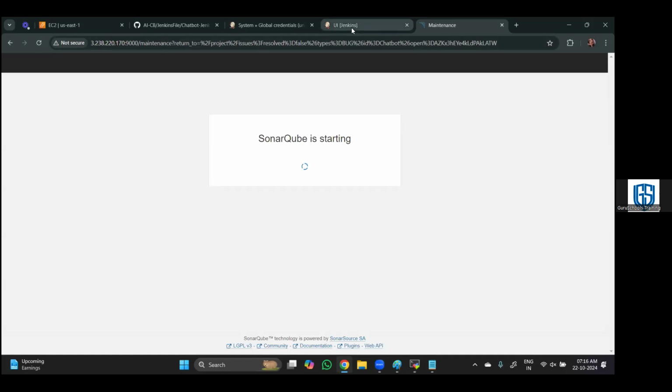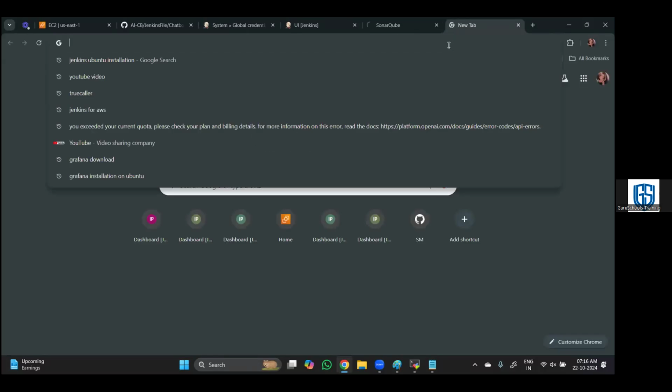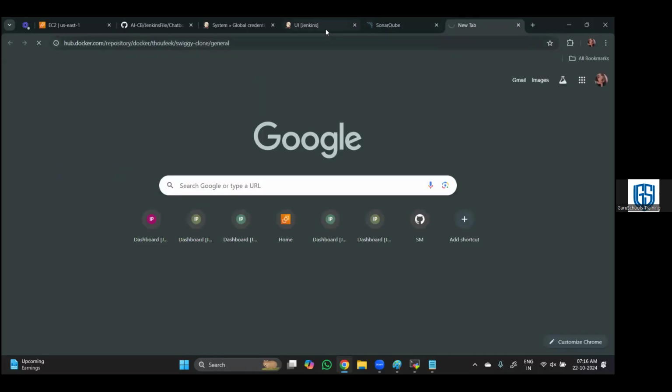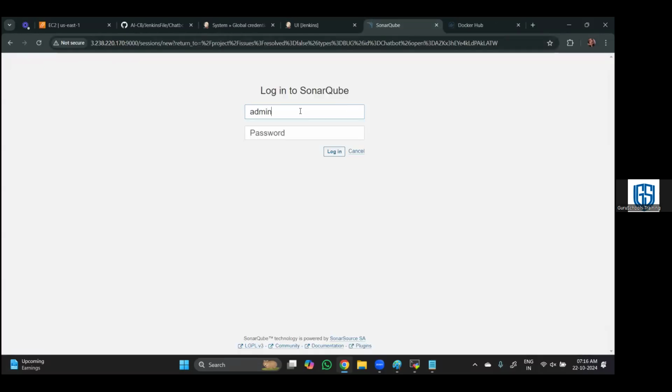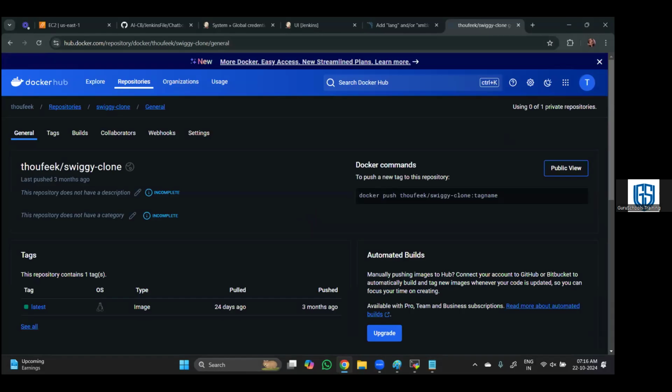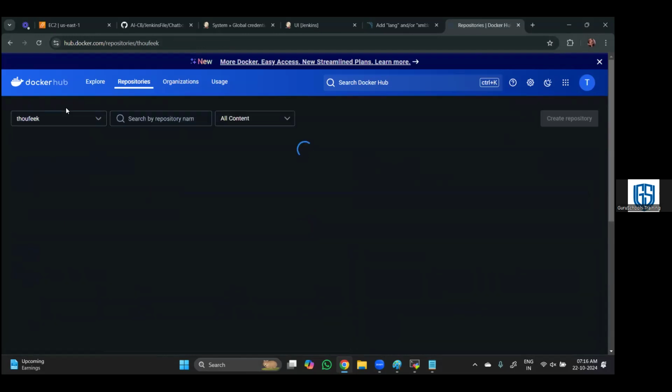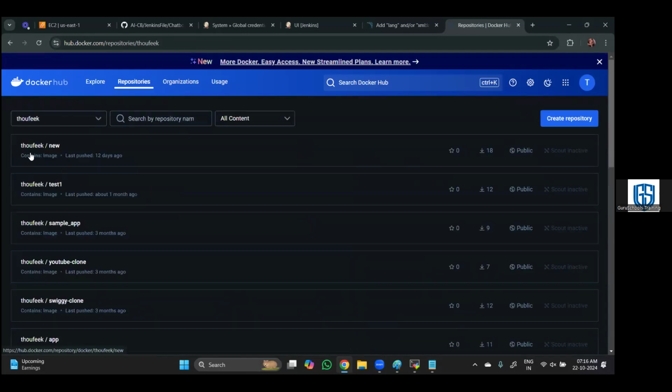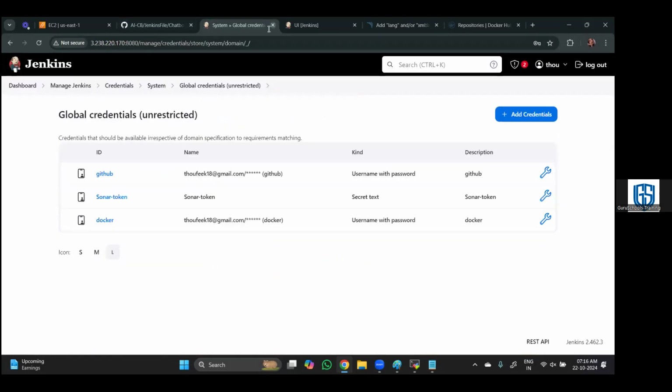Fine. So I'm just logging into Docker Hub as well. Okay, this is my latest push. Okay, the image was pushed 12 days back. So now I'm going to build again.